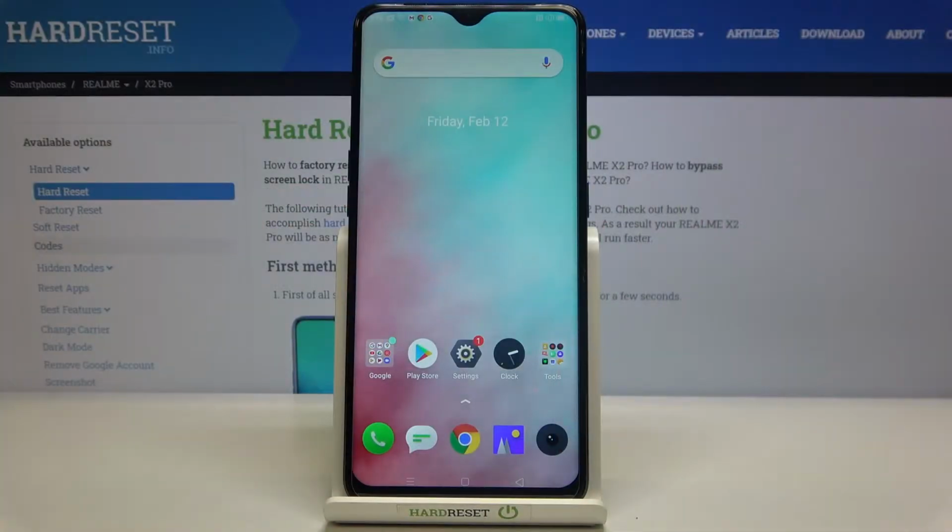Hi everyone, here we've got REALME X2 Pro, and let me share with you how to manage Google accounts, so how to add it and how to remove it.